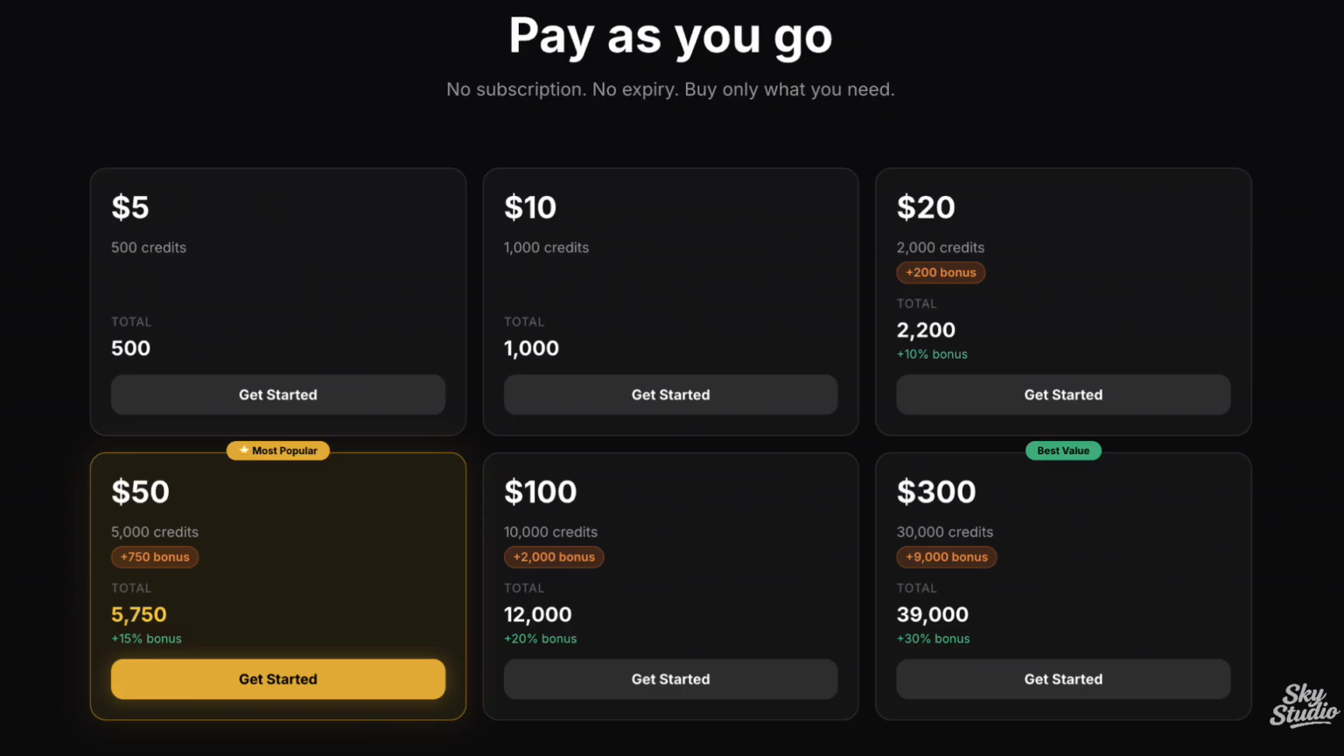Before we finish, here is a quick pricing note. The current price page has a limited offer. When you buy selected credit packages, Sky Studio adds bonus credits on top, and because your credits do not expire, those extra credits remain available for the projects you create later.